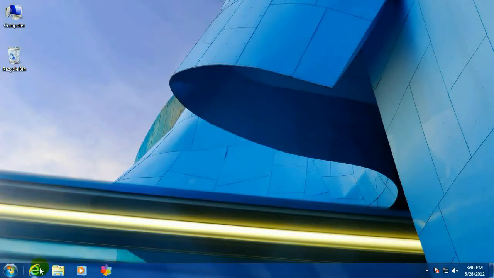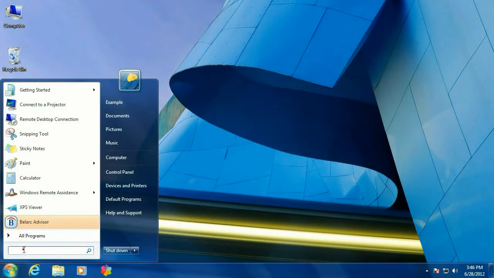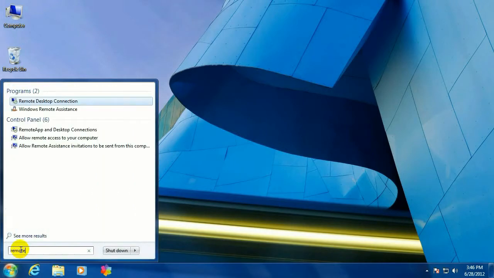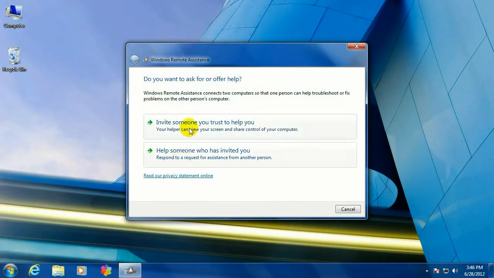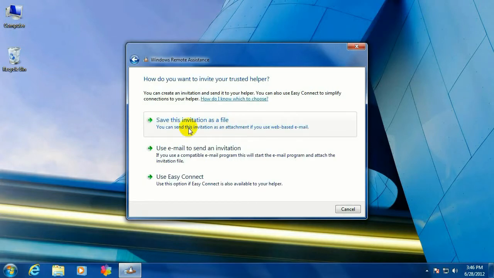Okay, to get started, you want to click on the Start button in the lower left-hand corner. In that little search window right above the Start button, you want to type in Remote. Click on Windows Remote Assistance. And if you're the one needing help from a friend, click on Invite someone you trust to help you.